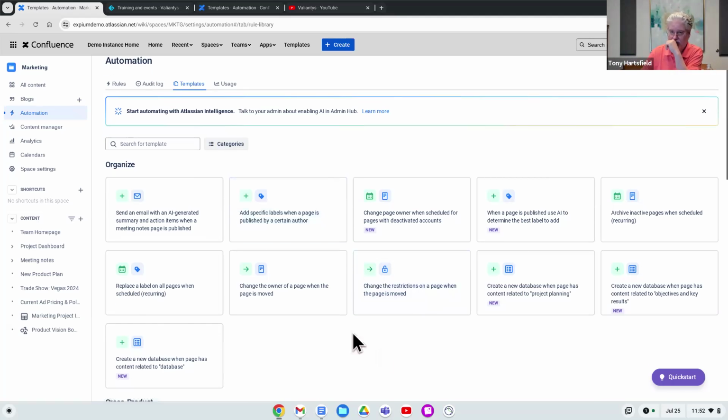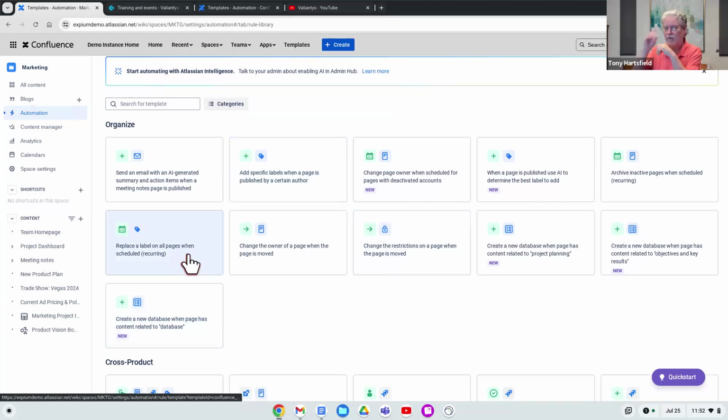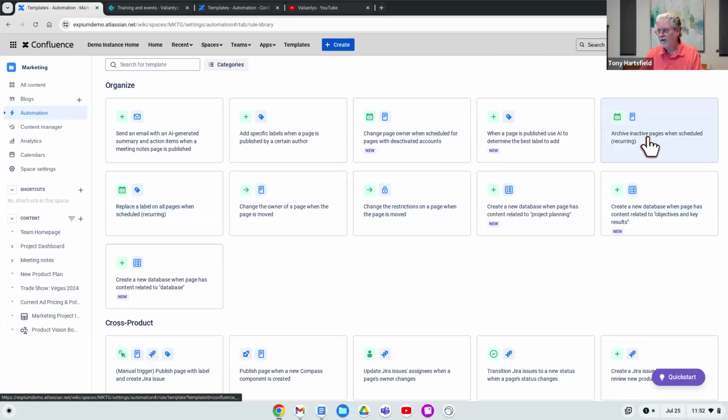Things like when something moves into, you're using labels. This is a great way to manage labels. I don't know if you've worked with labels in Confluence or Jira. They're not easy to manage. Well, now they've got automation rules that could potentially do that: replace the label that's on there, change the owner when somebody's account is deactivated, or archive. This is another governance feature to help you archive pages.